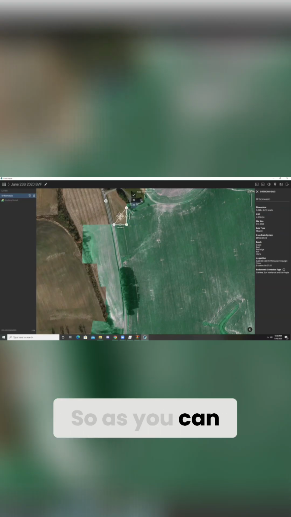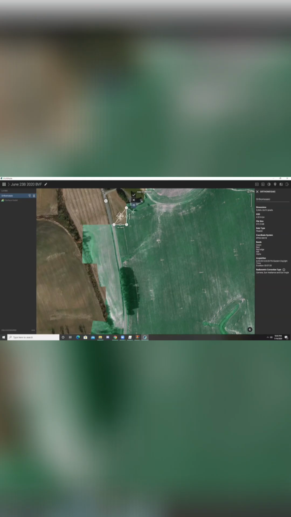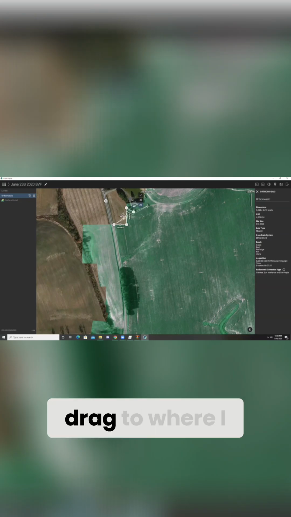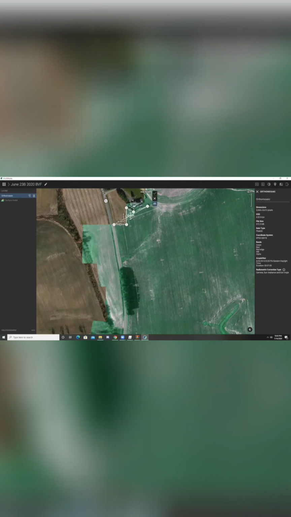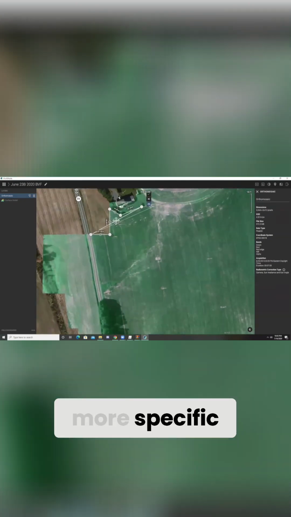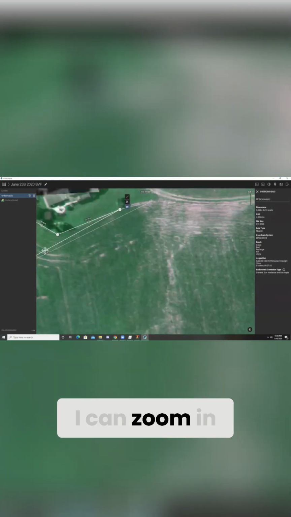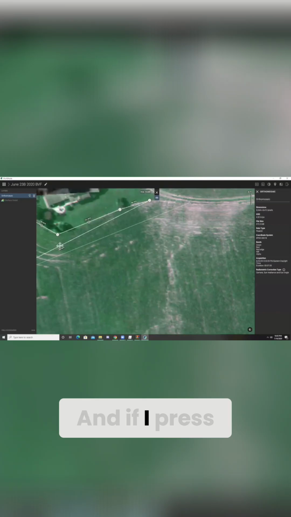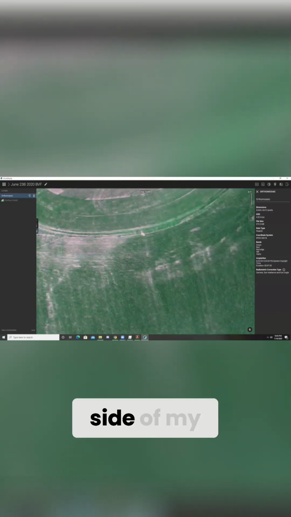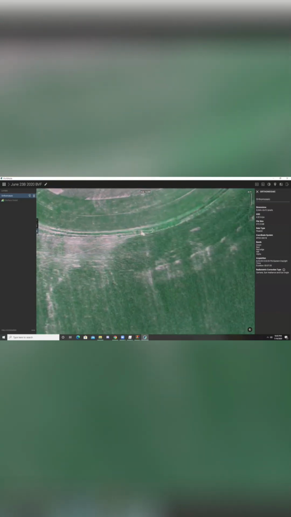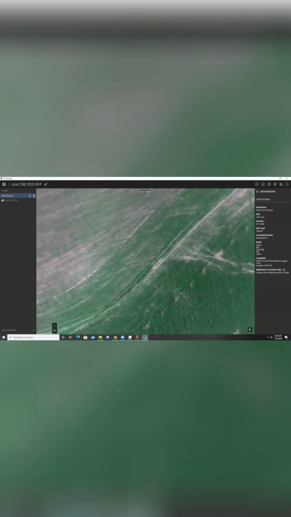So as you can see, all I have to do is click and drag to where I want it. If I want to get more specific in where I want to put it, I can zoom in. And if I press the left side of my left clicker, I can move up and down.